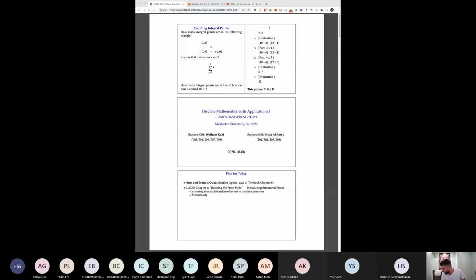Somebody says 7 times 8 is greater than 42. 3 is less than or equal to 4. Those facts are not facts. Okay, yes. So 7 times 8, yes, is definitely greater than 42. 7 times 7 is 49. But what went wrong here? So let's try to find out. So here's 10 minus 3 times 12 minus 4. Does anybody doubt the first step?